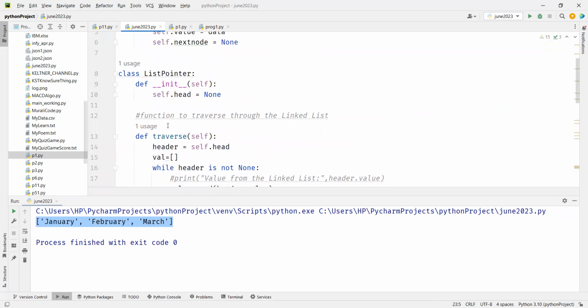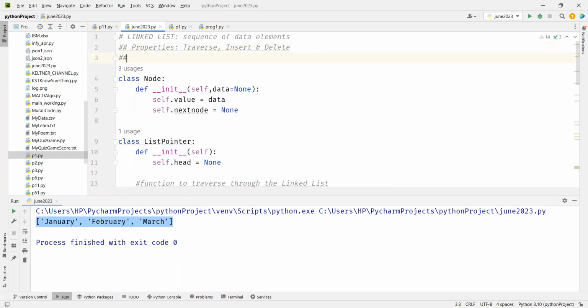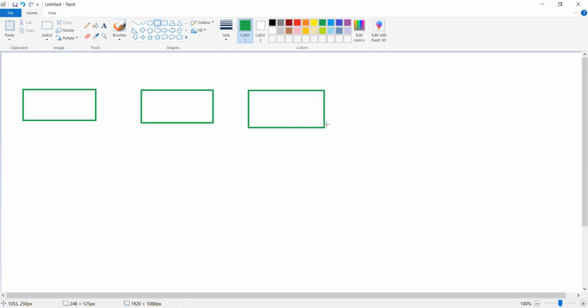Now you see, inserting can be done in 3 ways, not 3 steps. It can happen at the beginning, that means you are adding at the beginning, or you are adding in the middle, or you're adding at the end. So how do things change? I'll again take you to Paint and we'll understand and come back to our program. Let's say I create 3 nodes: January, February, March, right?